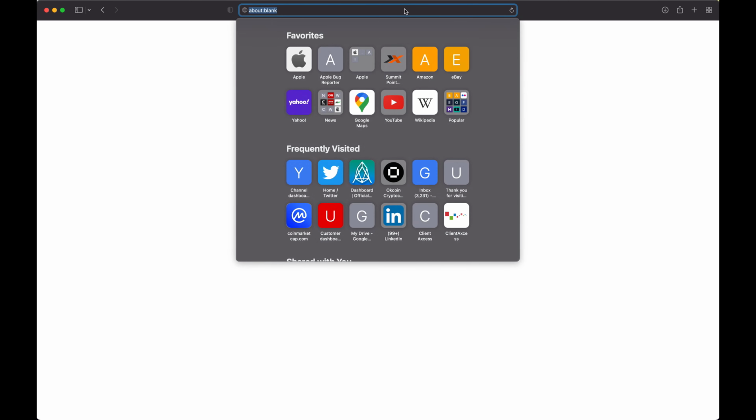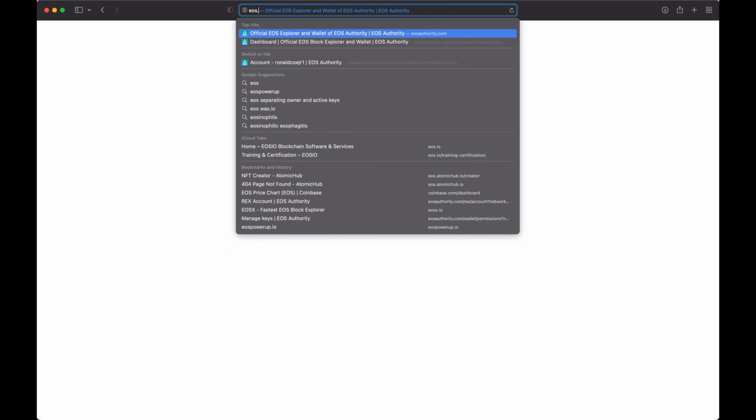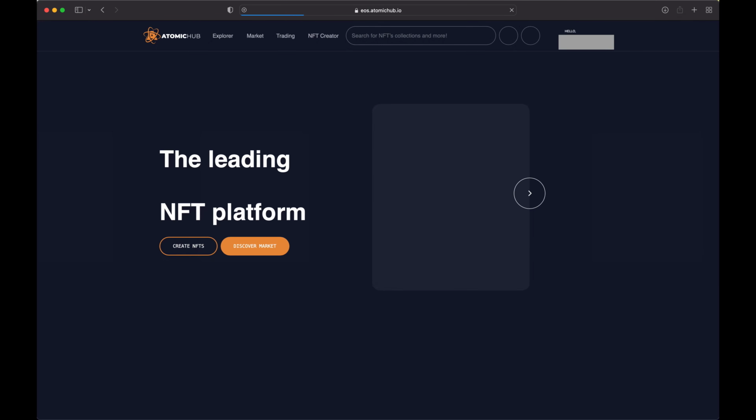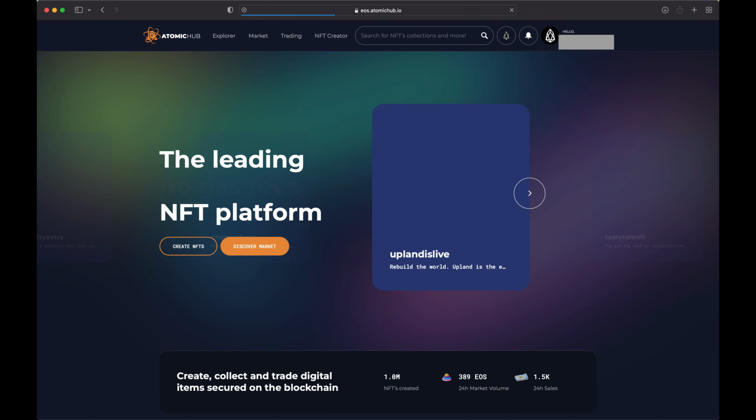So let's look at creating an NFT on EOS using the Atomic Hub. I'm going to navigate to eos.atomichub.io. And because I've logged in previously, I'm automatically logged in.